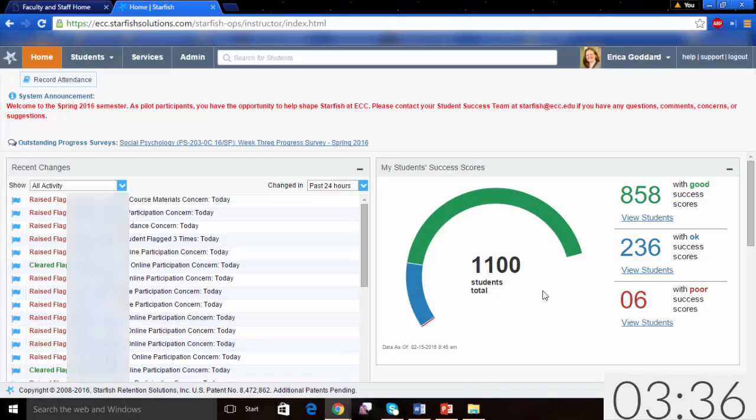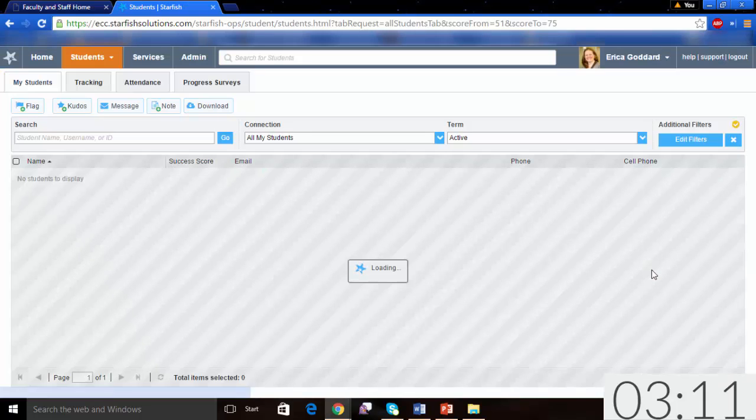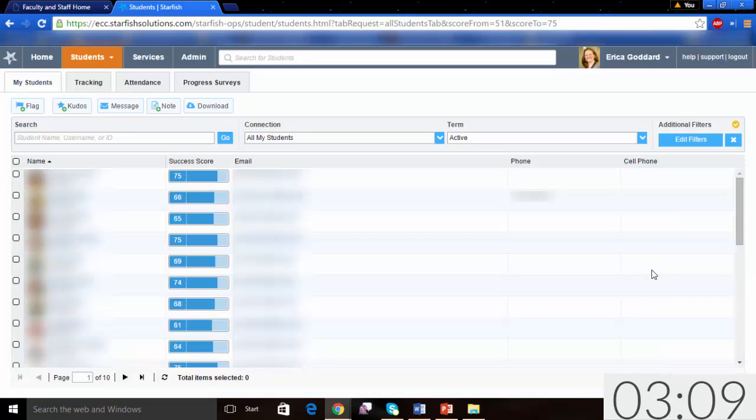3. Reach out to at-risk students. One of the benefits of Starfish is to identify students at risk before they start to experience difficulty in the classroom. Student success scores can be used to identify these students early and reach out with information on how you can assist. If you have the success score widget on your dashboard page, you can simply click on the group of students you wish to identify, and it will automatically filter your My Students list.